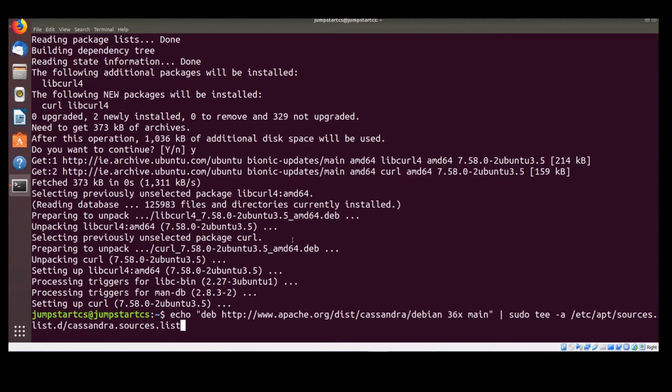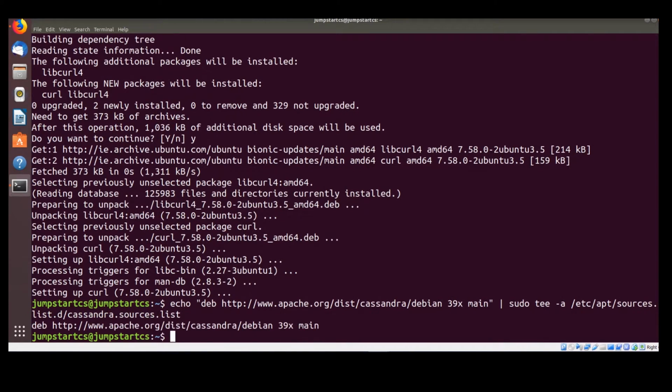And the one thing we want to change is we want to change it to version 3.9, because that's the latest version and that's going to be compatible with the version of Python we already have installed on our machine. So simply change that to 3.9 and press enter. That should add the package repository.